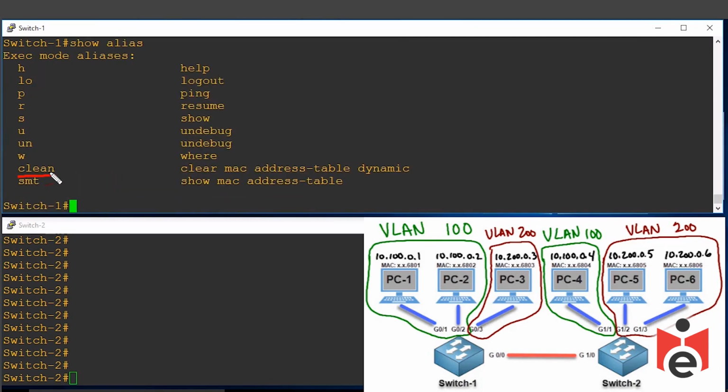So what that basically means is if we type in the word clean, it's automatically going to execute the command clear MAC address table dynamic, which will remove any previously learned dynamic MAC addresses from the MAC address table. Also, I created a little alias called SMT for show MAC address table. And on this switch, if I type that alias name, it'll issue the command show MAC address-table on this Cisco switch.